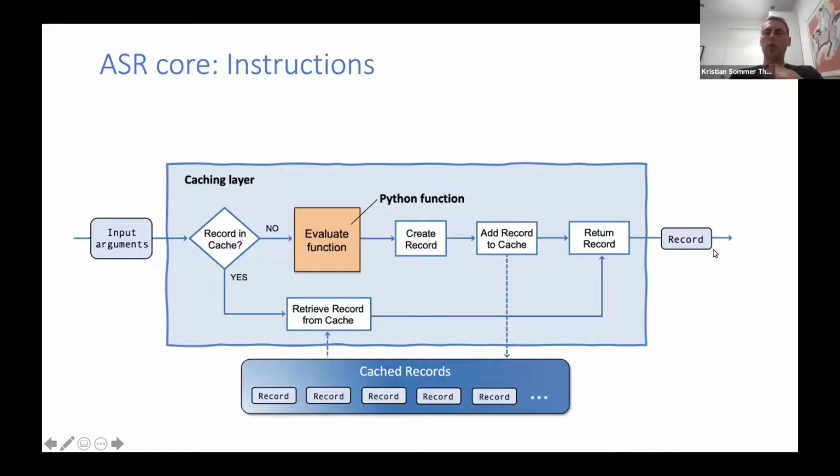The output of an instruction is called a record. I'll come back to that, but that is basically the output. It contains the result of the calculation and all the metadata that makes it possible to, for example, reproduce the calculation at a later point, if that's what you want to do. So first, the caching layer looks in the cache. Has that exact instruction call already been performed? If yes, then it just reads that record from the cache and returns it. In that sense it circumvents the costly evaluation of the function if it has already been done before.